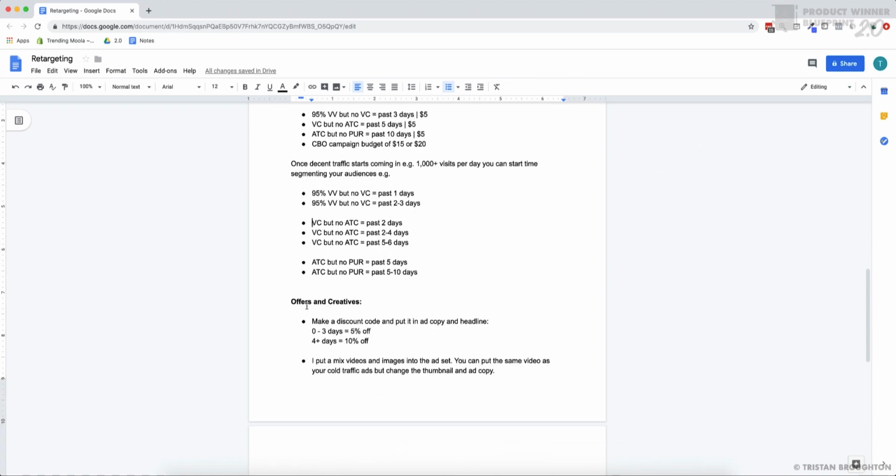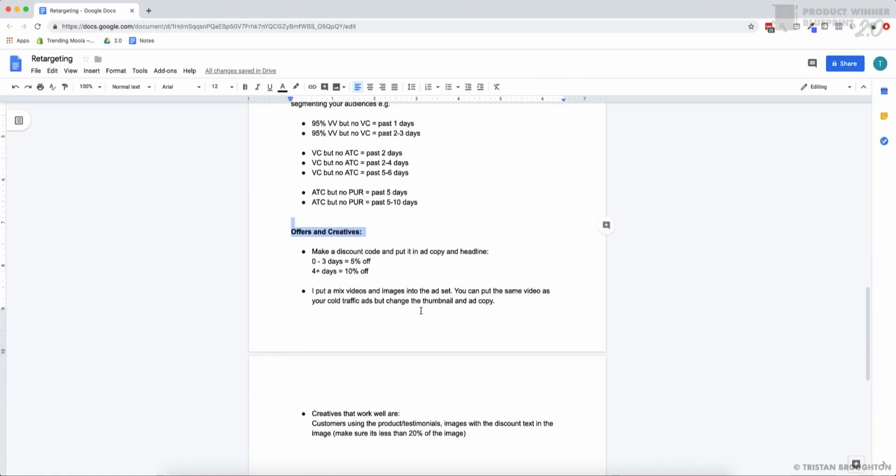So in terms of the actual ad creatives for your remarketing, I'll say this point first: I put a mix of videos and images into each ad set. What you can do is put the same video that you're running for your cold traffic prospecting ads, but you want to change the thumbnail and change the ad copy of those videos.